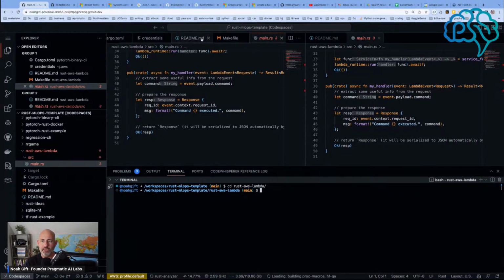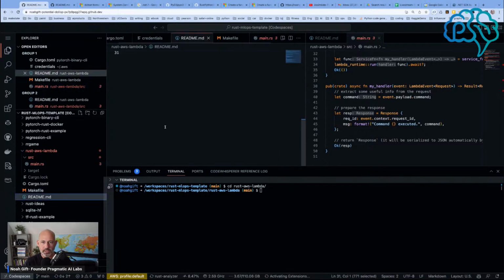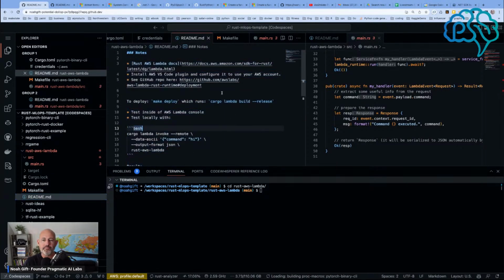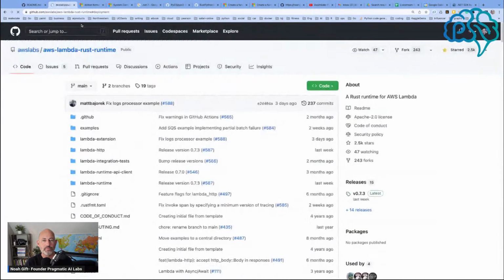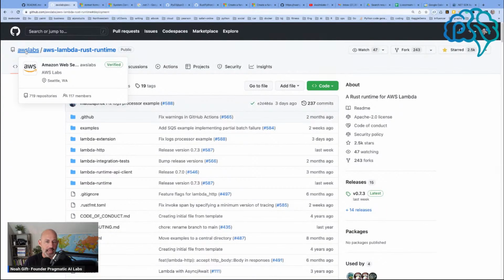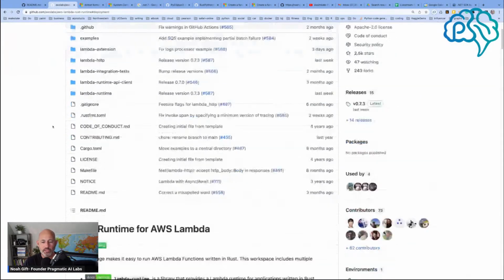So the README for this particular project is right here, and you can see here that I installed the AWS Visual Studio Code plugin, and I configured it for my AWS account. Then I looked at the AWS GitHub repo for Lambda and took a look at it. But basically, all you need to do is actually follow these instructions. And so I'm going to go ahead and paste this inside here like that. And you can see here it is, AWS Labs, AWS Lambda, Rust runtime.